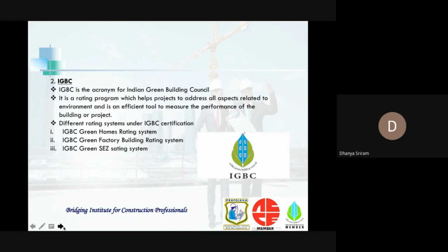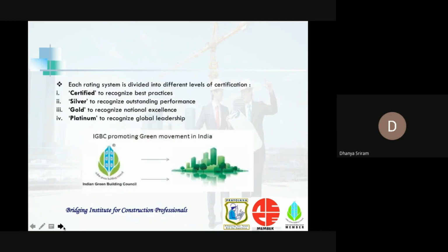four levels. That is the certification level. Certified is to recognize best practices, silver to recognize outstanding performance, gold to recognize national excellence, and platinum to recognize global leadership.